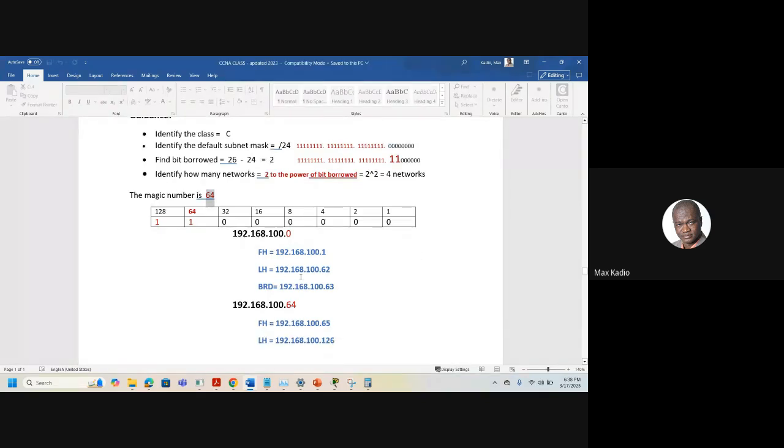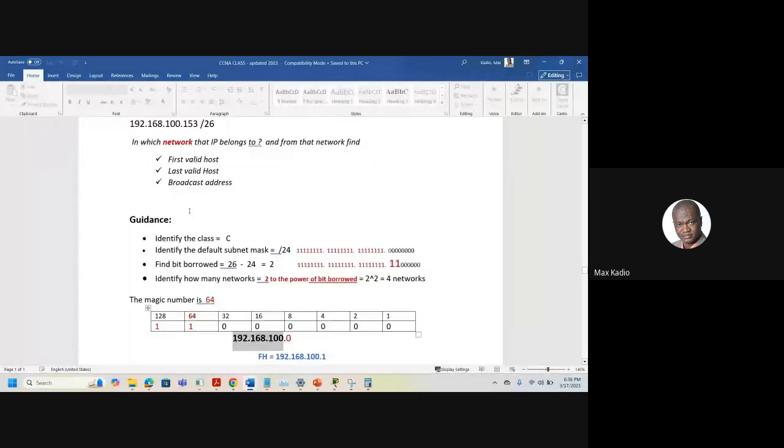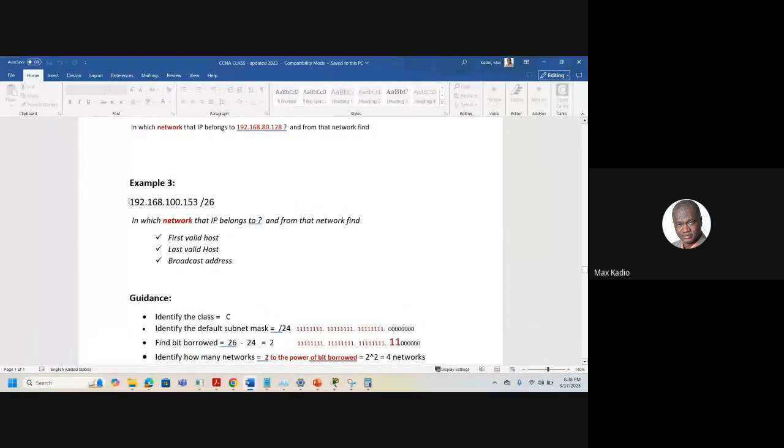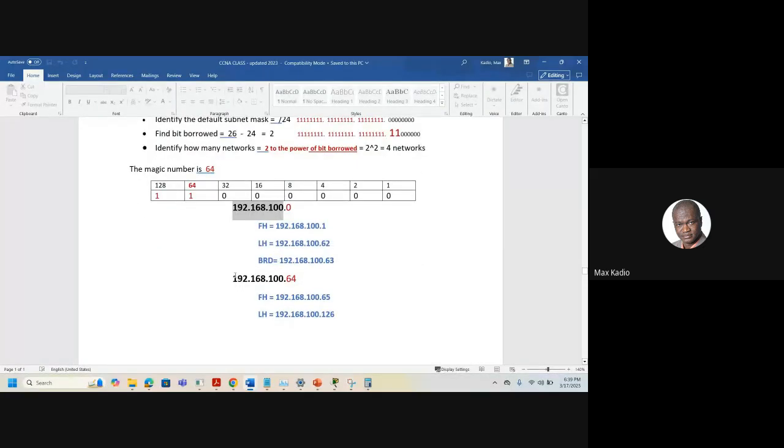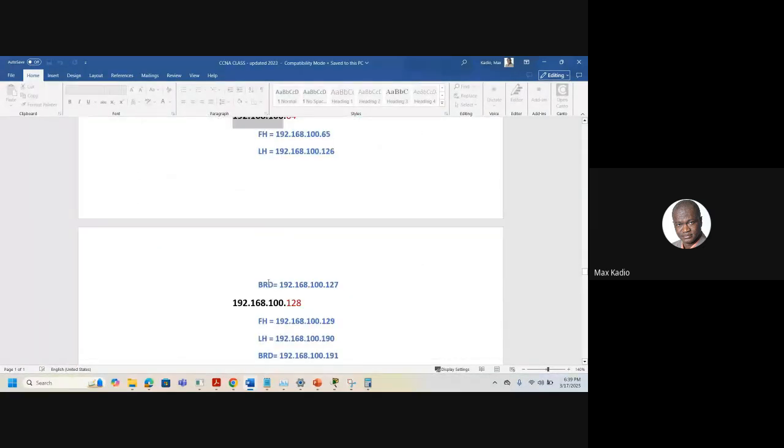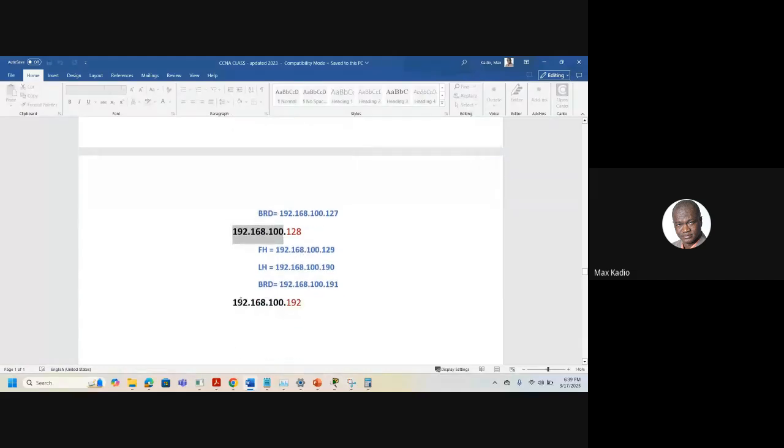And remember, because we have a class C, the first 3 blocks will never change. And you come to a question paper here, there's a question here. So the first 3 blocks will never change. It's for the network. That's why we see here, if you have 4, we need to identify these 4. But automatically, we can see the first 3 blocks are the same.